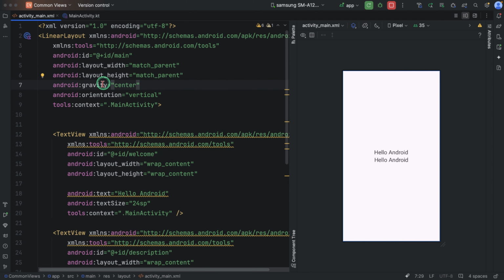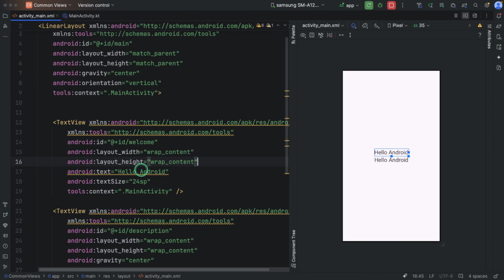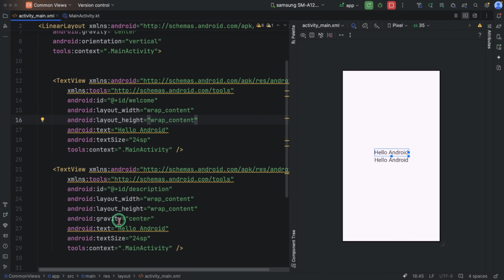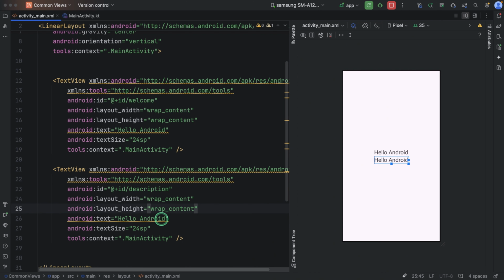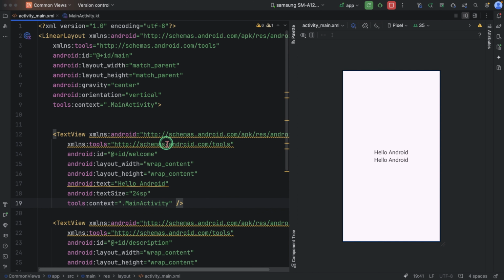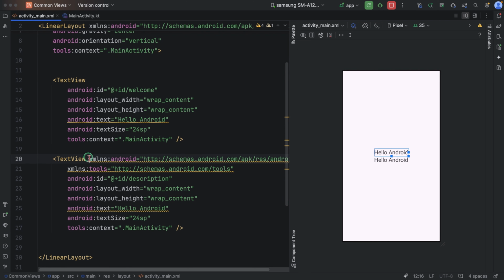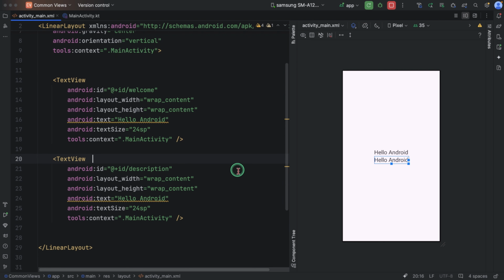So the property gravity is on the container, which will apply the gravity to the children. So now I can remove the individual gravity inside the text views. We are getting this warning here because we have the namespace declared here, and it's declared here again and declared on the second view, which is unnecessary. That's why we are getting that warning, so you can safely remove those namespaces from the children. It should be on the parent, which is the view group itself.